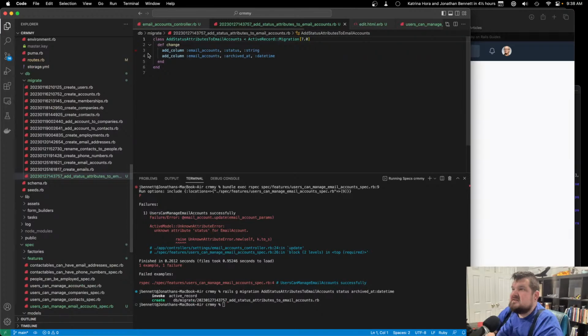All right, let's take a look at what this is. So email account status, and that's a string. Default on that is going to be enabled, and that's going to be null: false. So this can never be null, but we definitely have to give it a default, so we're going to say it's enabled. Email accounts archived_at is a datetime. This can be null when it's not archived.